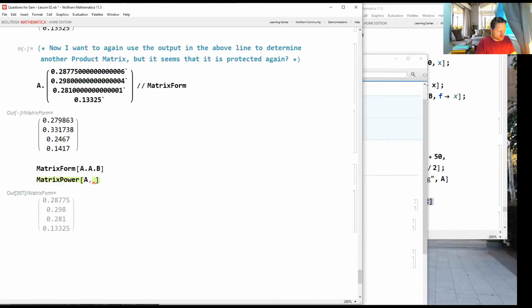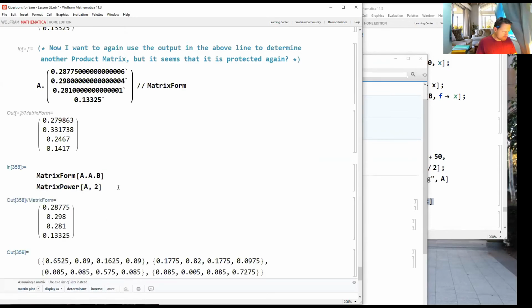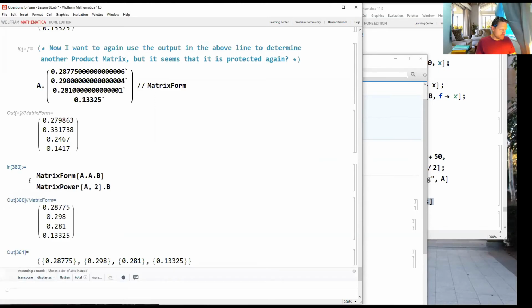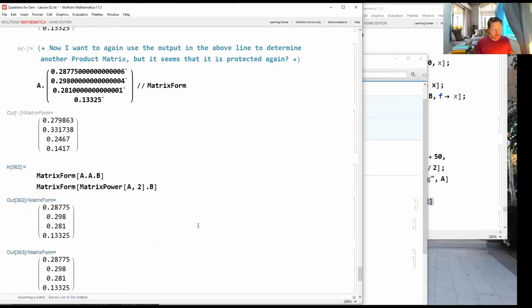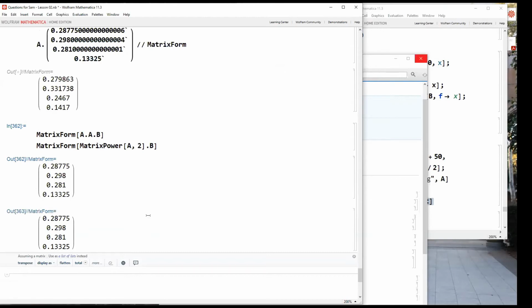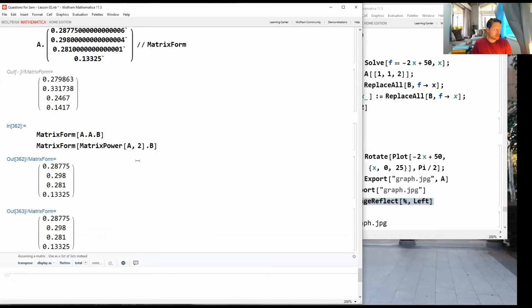A comma 2, is that right? Okay, and then dot B, matrix form. Okay, awesome. So you guys need to do that calculation. You see that? Okay. So yeah, that's the matrix power.